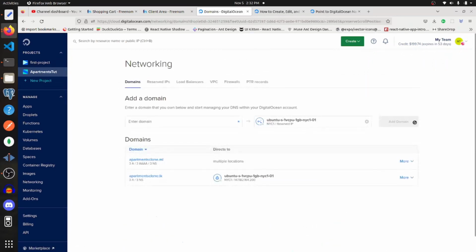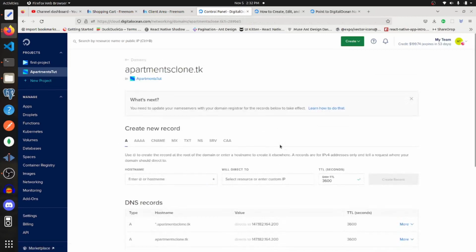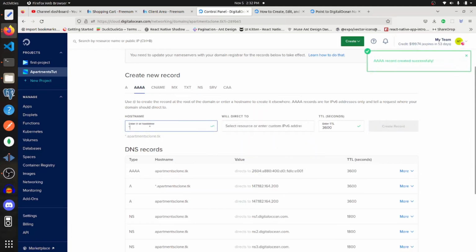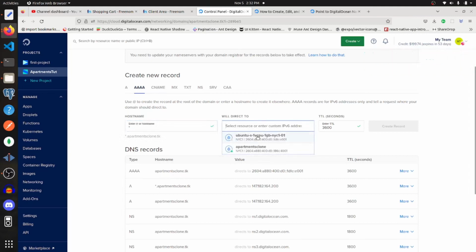Add a domain, apartmentsclone.tk, and go to AAAA. And we'll do the same thing here. Create the record, and we'll do wildcard, and the same thing.